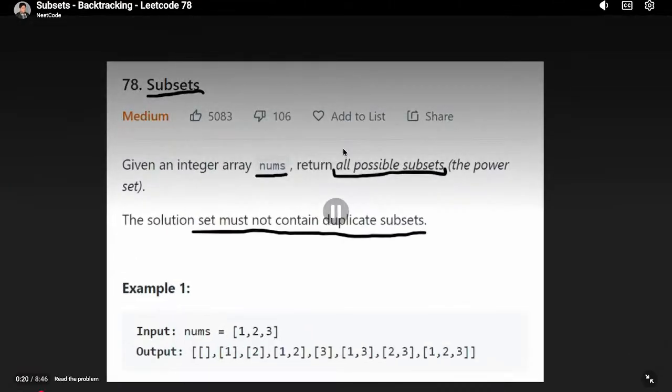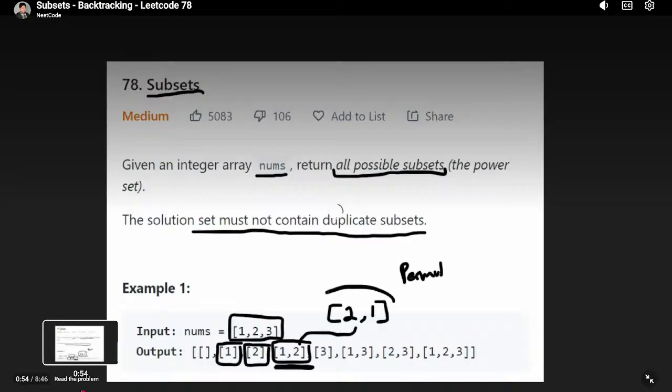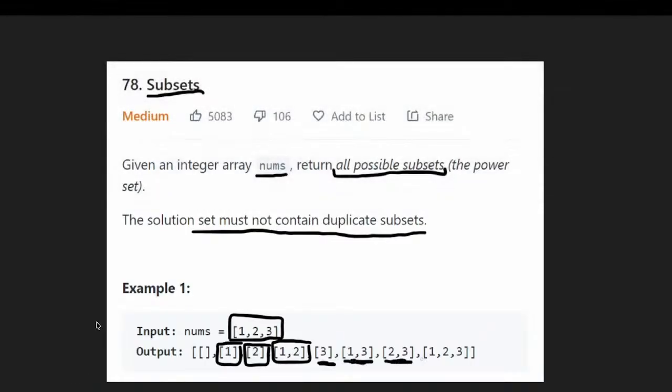So what is a subset? Well, let's say we have 1, 2, 3 as our input. This counts as a duplicate, we're not going to include it. And 3 is another subset, 1, 3, 2, 3, 1, 2, 3. The original input is technically also a subset. And we also don't want to forget the empty subset.